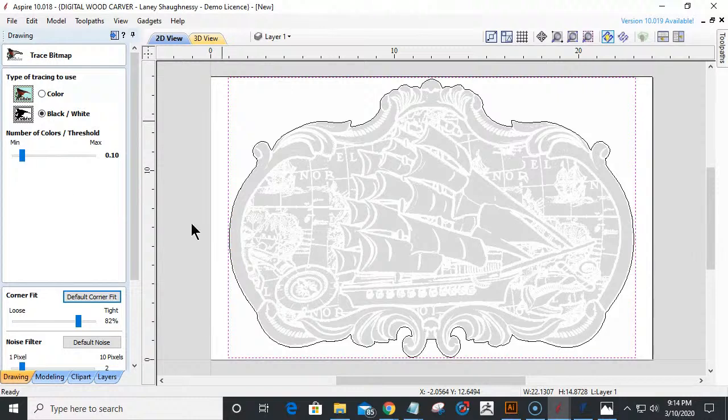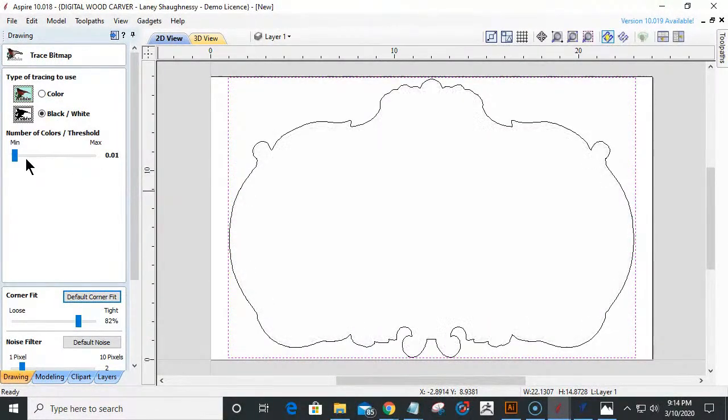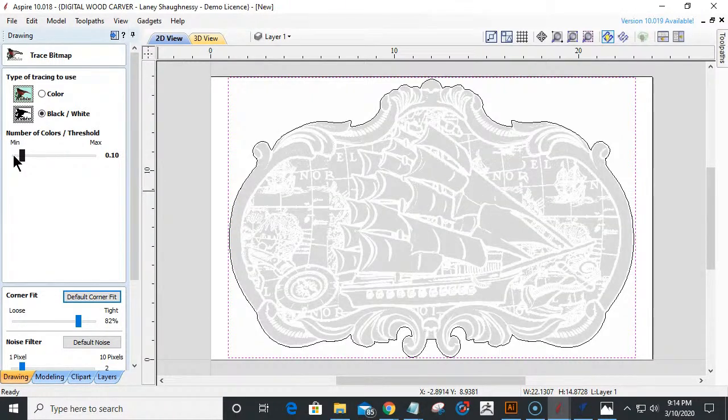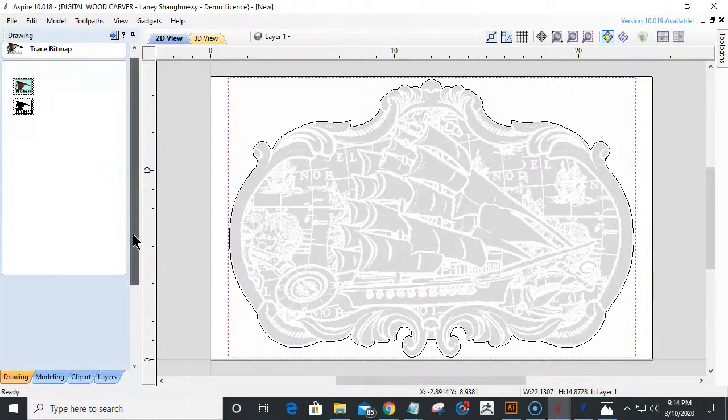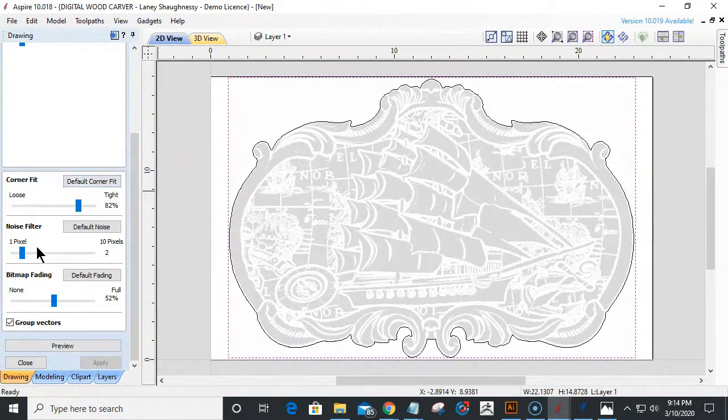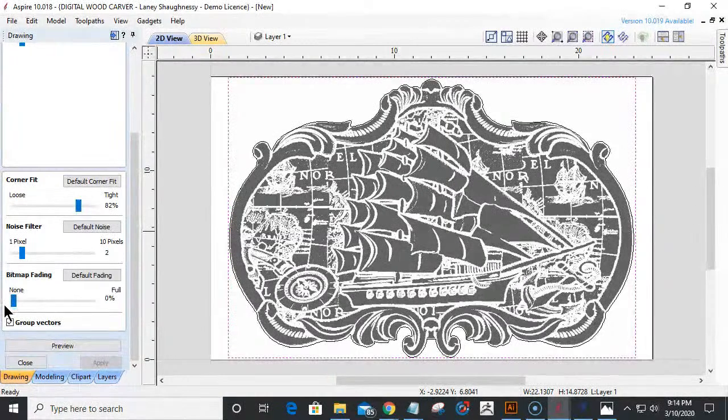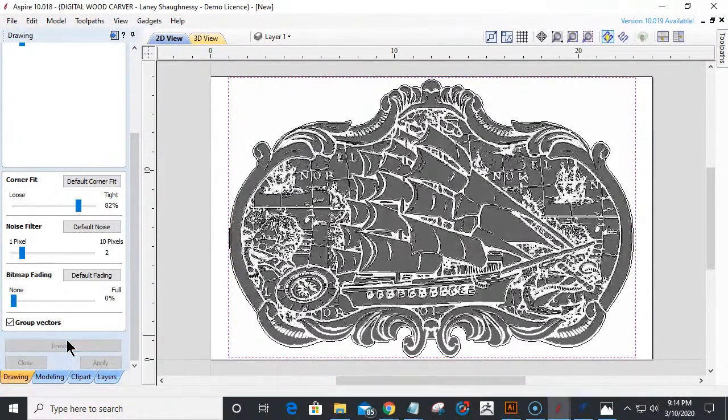So these are the areas. All of these white areas are where my other bit is going to come and clean up. Once again, bring it all the way over to the left and go one tick at a time, and the minute you get to that, boom, then you want to come down. Use your default corner fit and noise filter, the default noise filter is fine, and click on preview. If we turn the fading off, you can really see it. If we click on preview, it'll trace all of those vectors. Click apply and close.